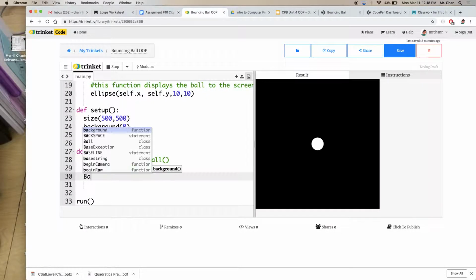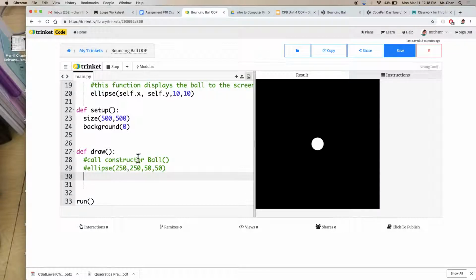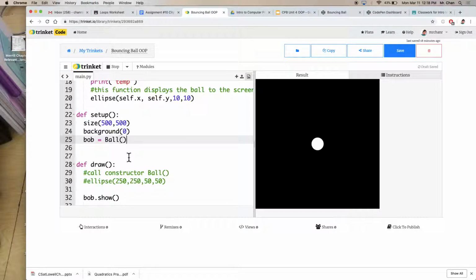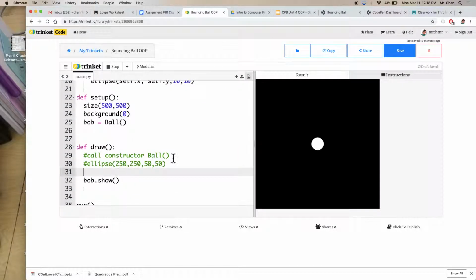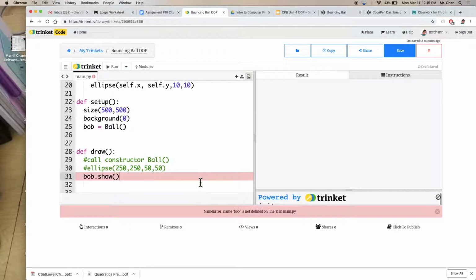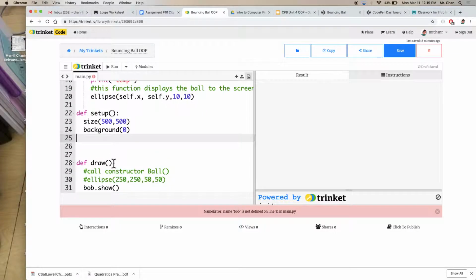Then we've got to call your constructor. So ball, let's give it a name, Bob. And then you'll do bob.show. I should call it in the setup, like this. Is that what you're suggesting? Yeah. Let's run and see what happens. It complains. Bob is not defined. Aren't you supposed to define it clearly?